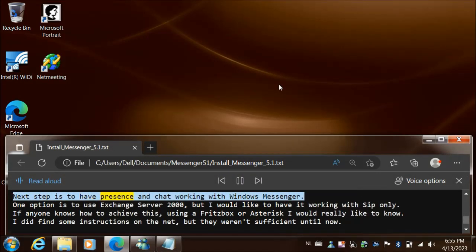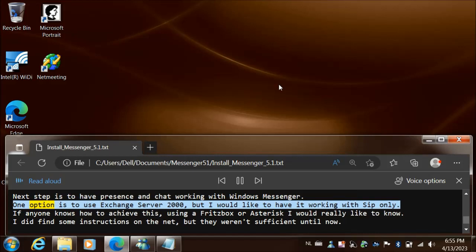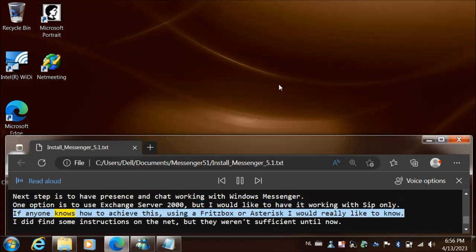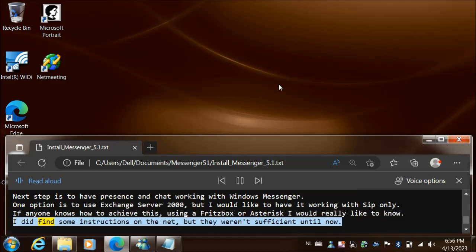Next step is to have presence and chat working with Windows Messenger. One option is to use Exchange Server 2000, but I would like to have it working with SIP only. If anyone knows how to achieve this, using a Fritzbox or asterisk, I would really like to know. I did find some instructions on the net, but they weren't sufficient until now.